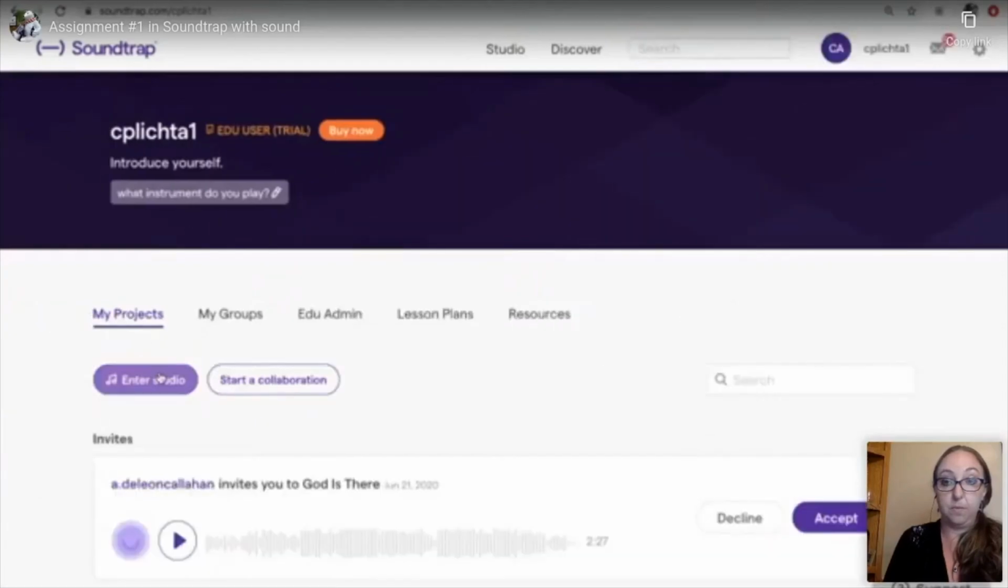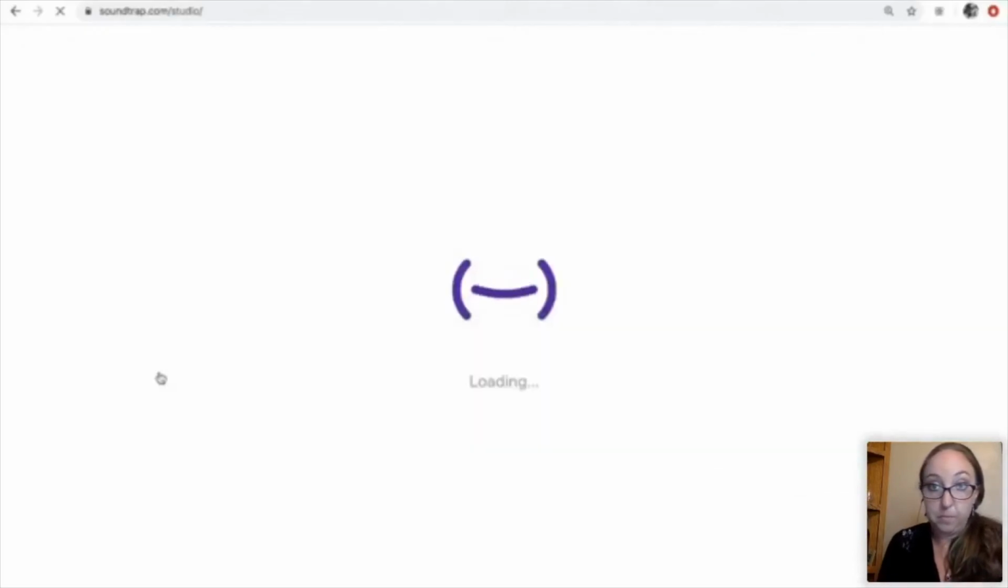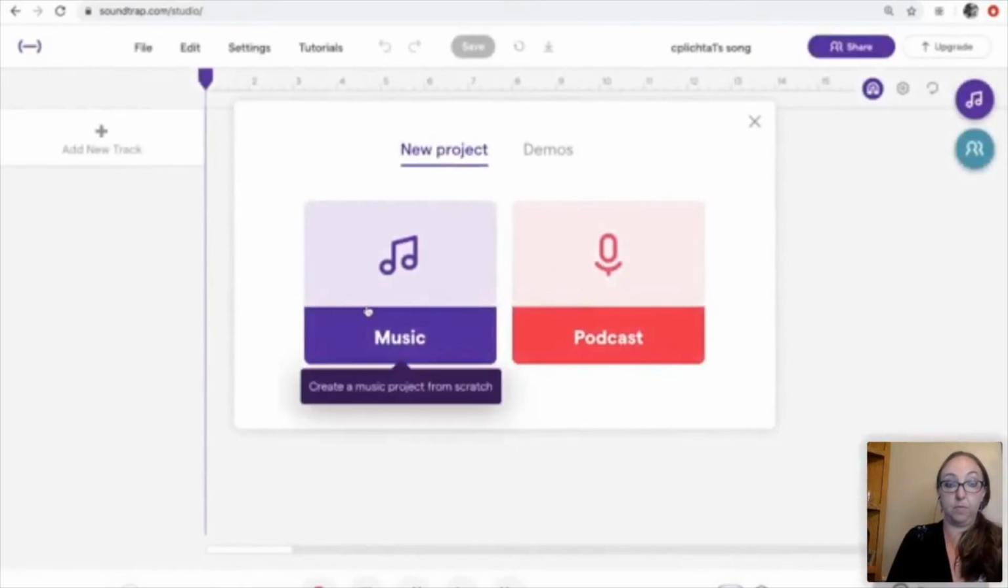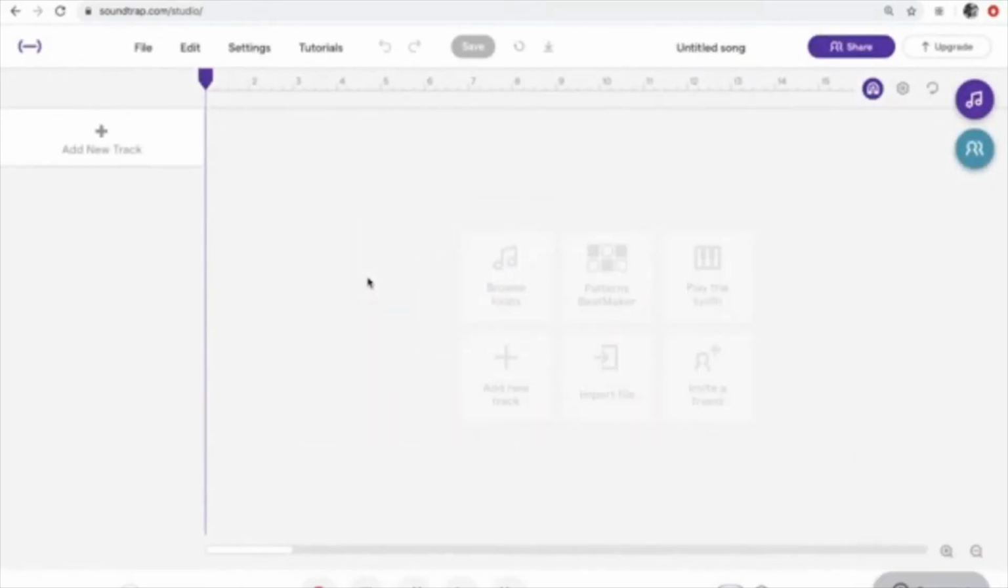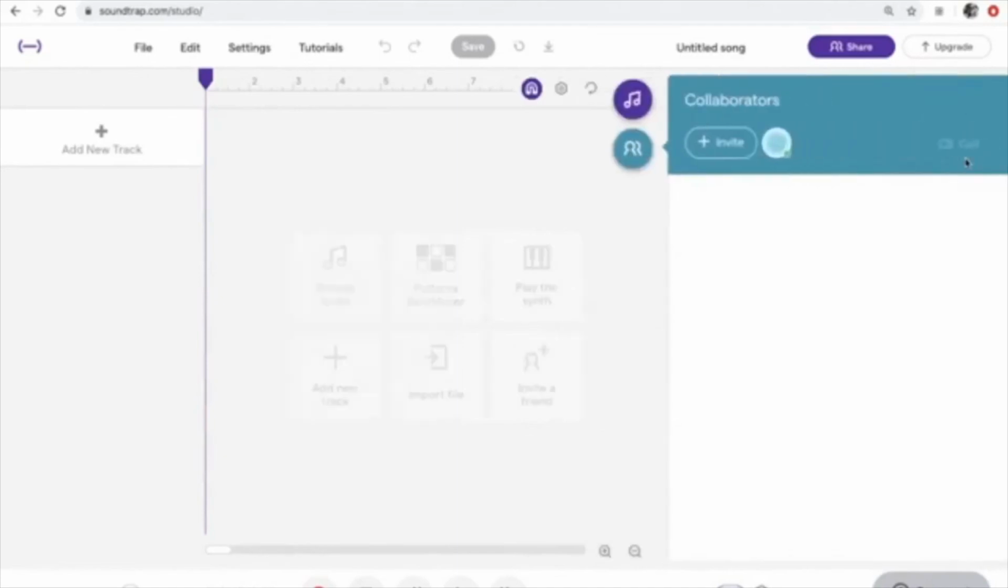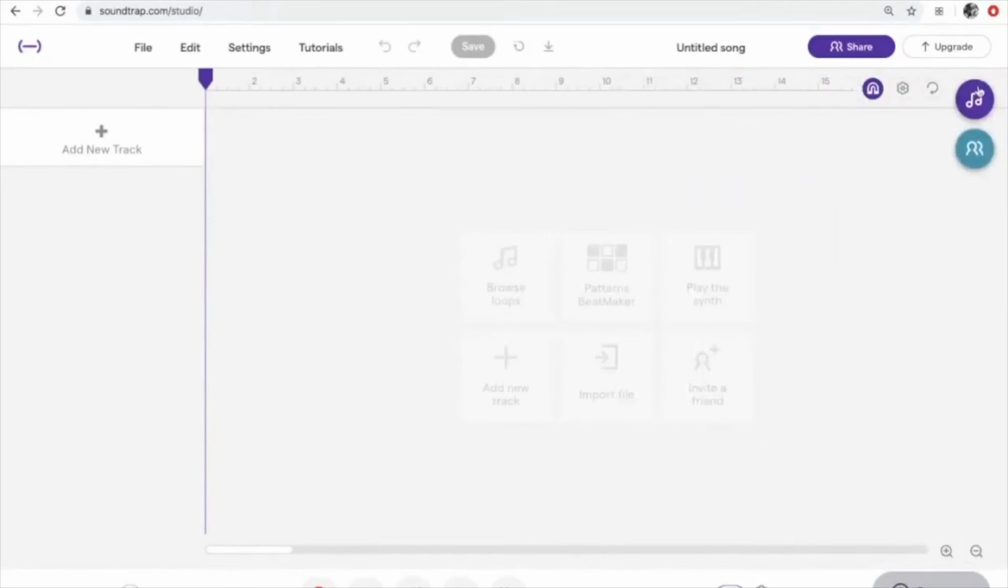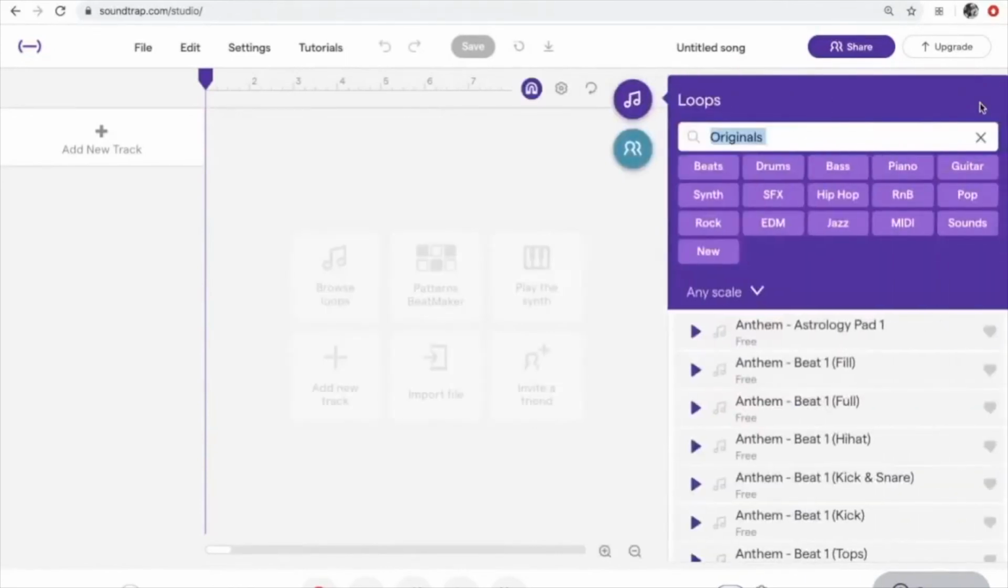Welcome to Soundtrap. We're going to start by entering the studio. Once we get inside the studio, the first thing we want to select is music, since we're going to be making our first song together. Now, as you notice, in the studio, on the right-hand side, there's 2 little circles. The green one is for collaboration. We can add a partner and work together. And the purple one are our loops.